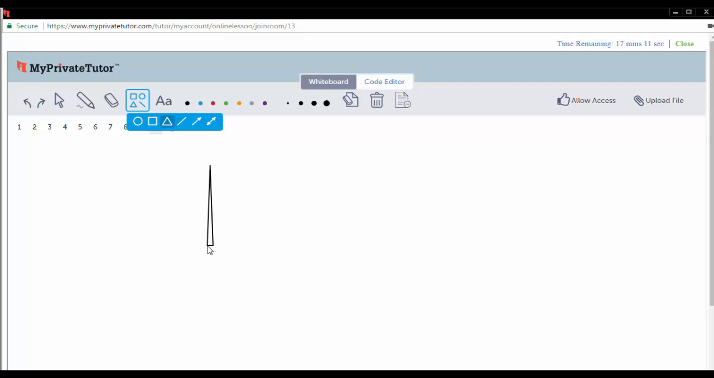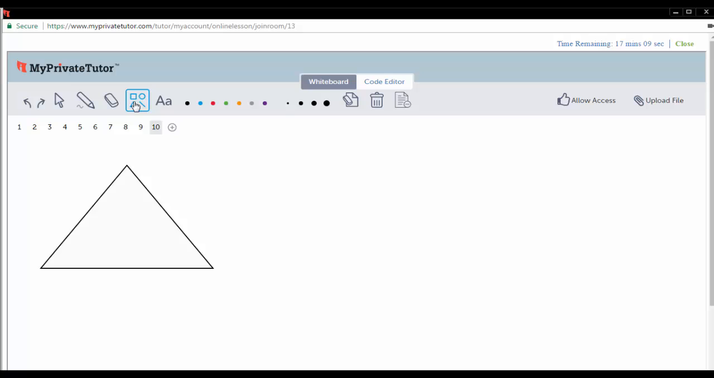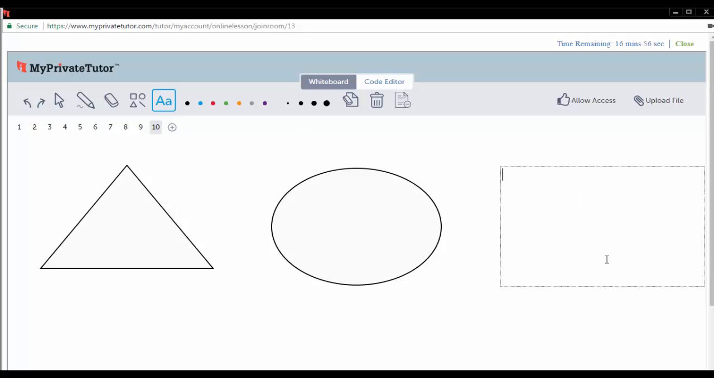Say I want to draw a triangle, just click on it and I have it here. I want a circle, I click on it and it appears here. So this is for that. Now this here is for text, so if you want to write any text on the screen, click on this. It'll allow you to draw this box here, and then you can fill in with any text or whatever you want to write.